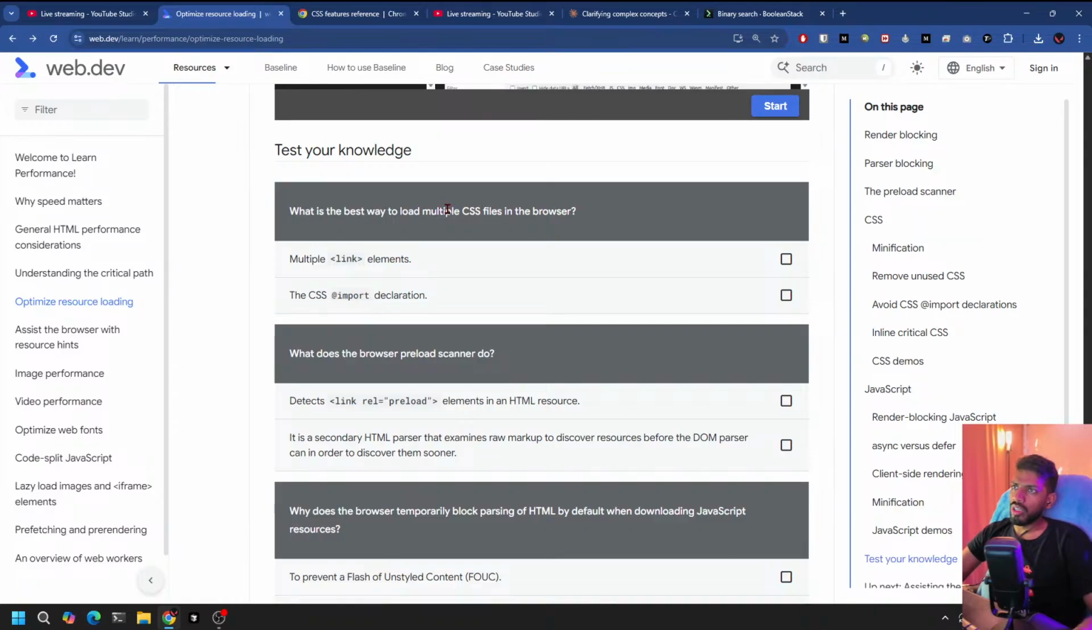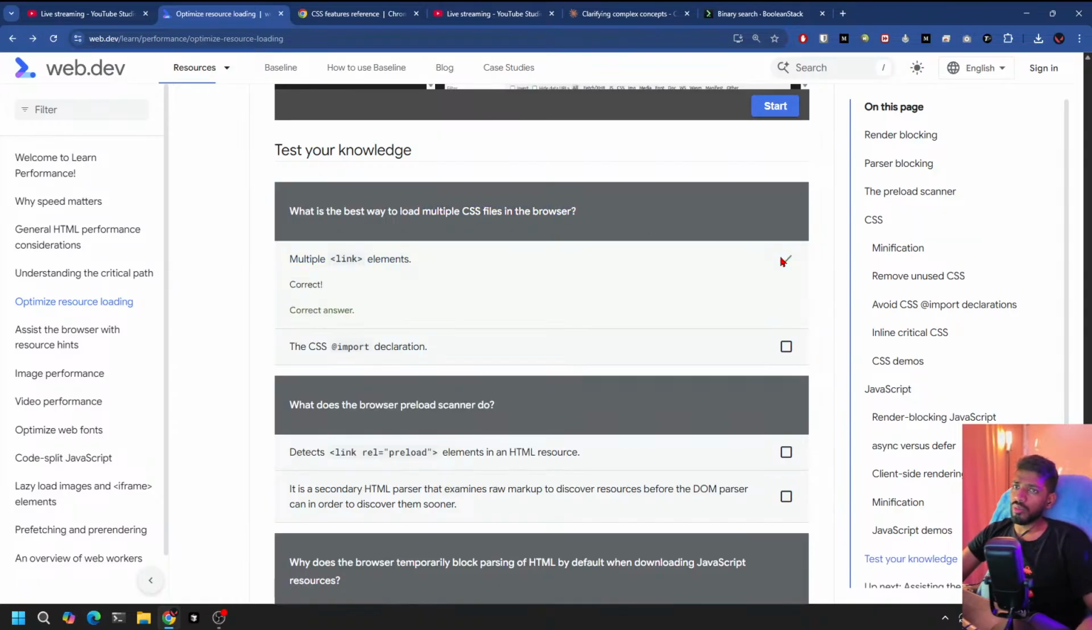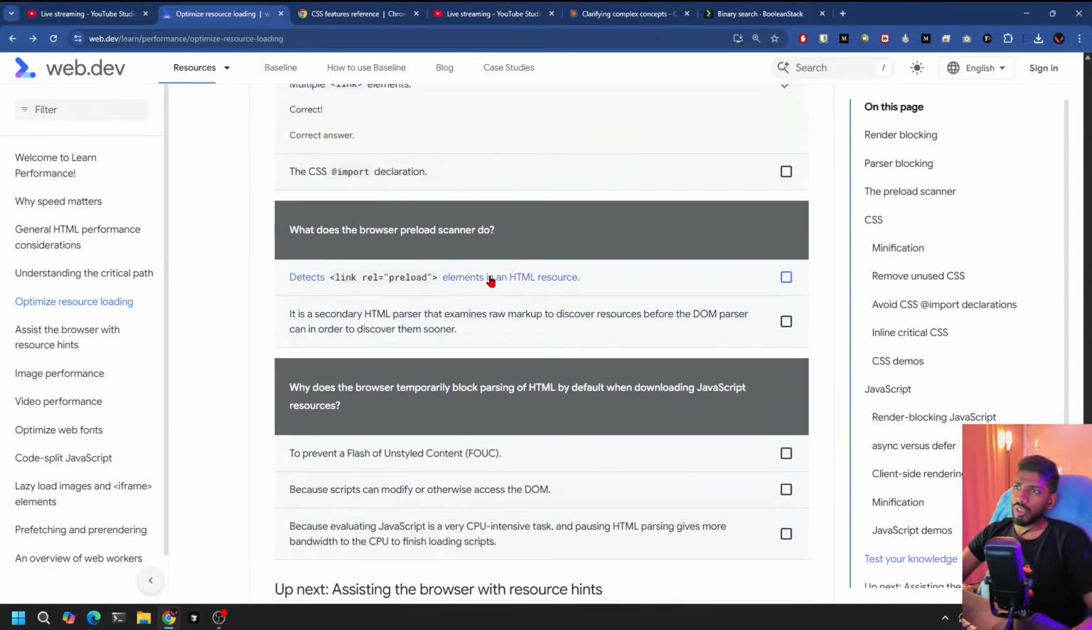What is the best way to load multiple CSS files in your browser? Multiple link elements. What does the browser preload scanner do? Detects elements in a secondary parser. It's a secondary parser that examines markup.